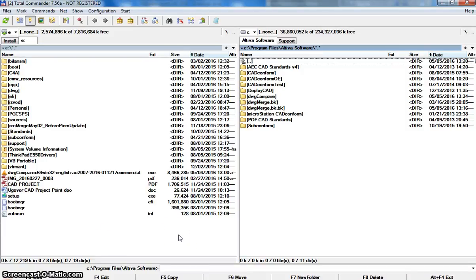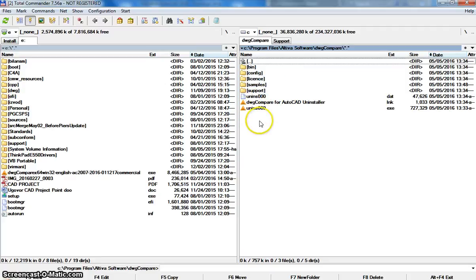Hello, in this video I will briefly explain the dwgCompare product. Installation of the product is very similar to CAD-conform, so I will skip that part. After installation, in Program Files Altiva software, a new folder is created and its name is dwgCompare. Within that folder the user has the following structure.